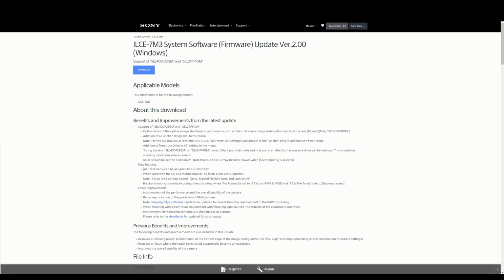Well, for a start, you get optimization of the optical image stabilization performance and addition of a new image stabilization mode of the lens. Yeah, you're going to be loving that, I can tell. Addition of a function ring to the menu. Yep, another thing that you all need. Addition of aperture drive in AF settings in the menu. Another great feature. AF transcends can be assigned to a custom key.